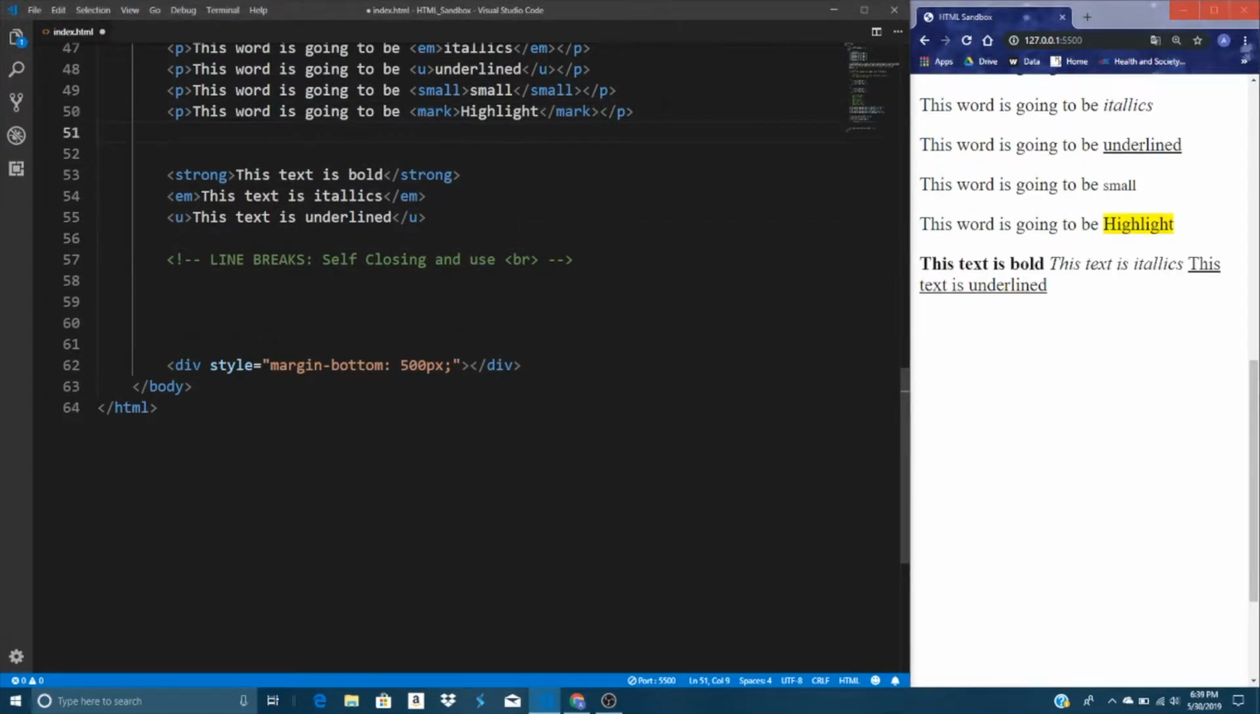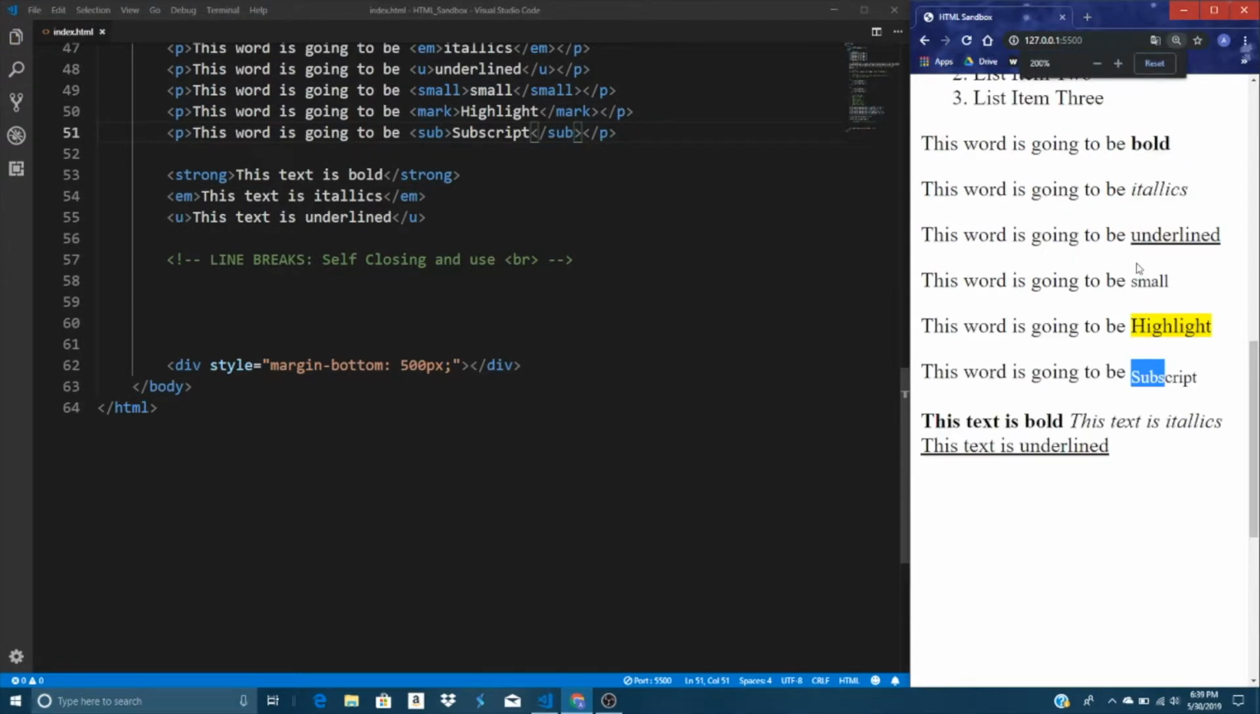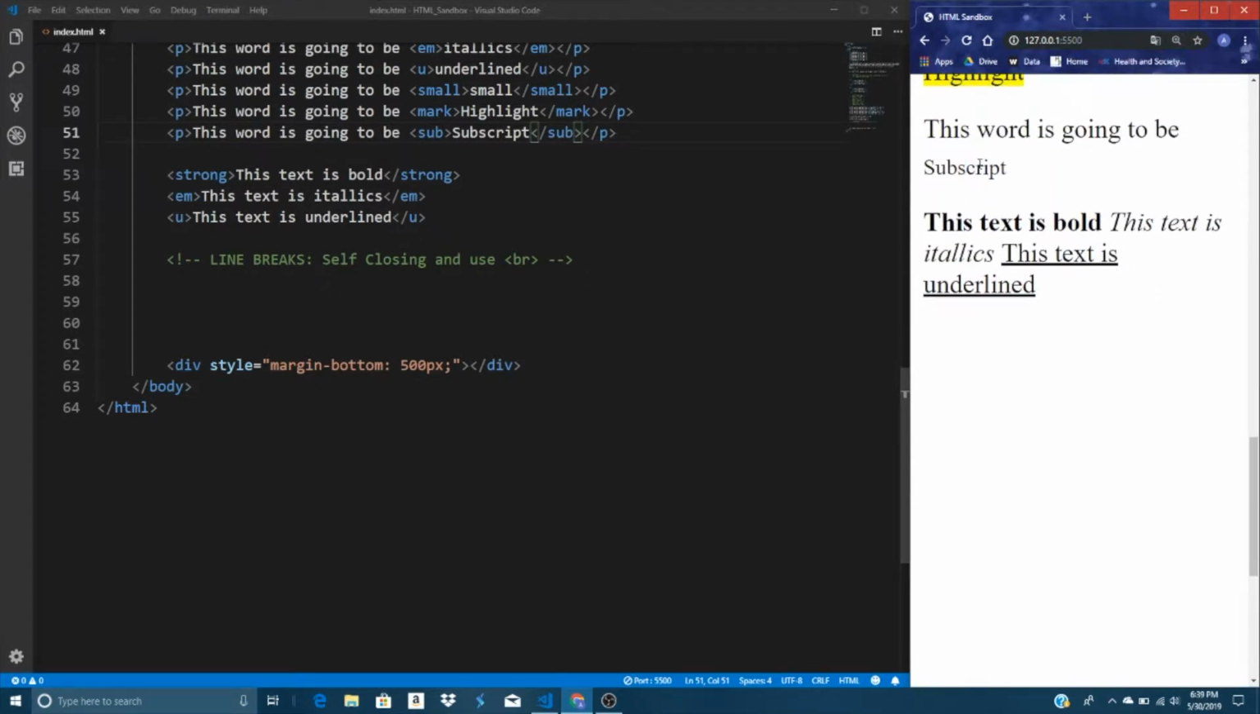Now let's do a subscript. So this word is going to be a sub. So we do subscript, and then this is basically a subscript. Let me zoom in more. This is a subscript basically, but what the?